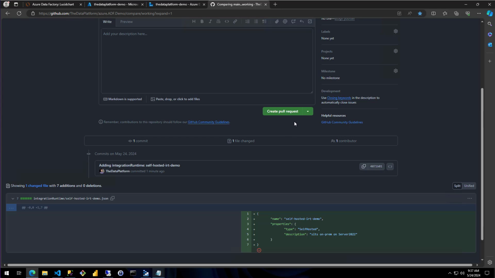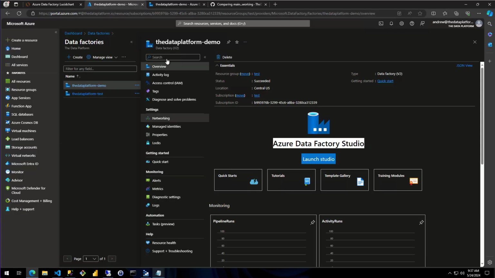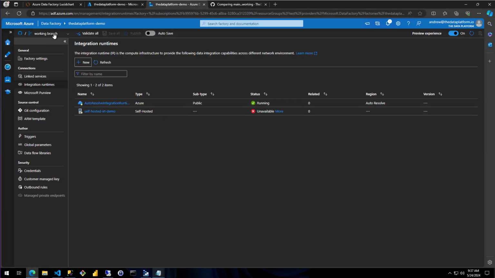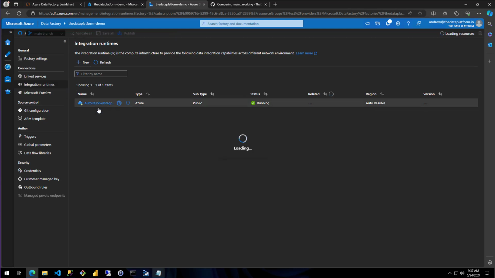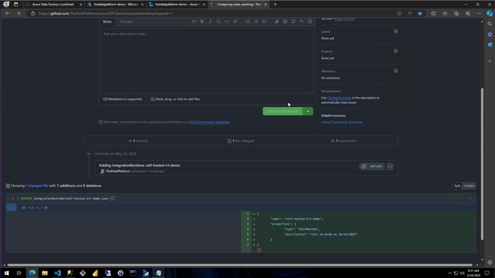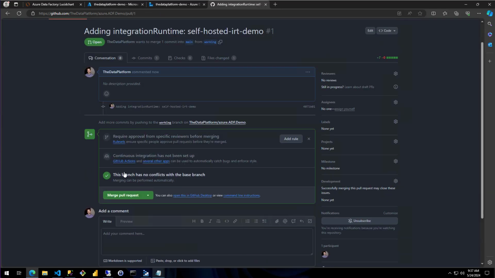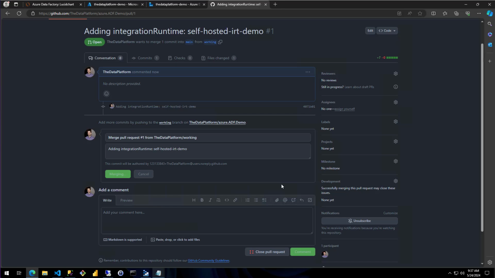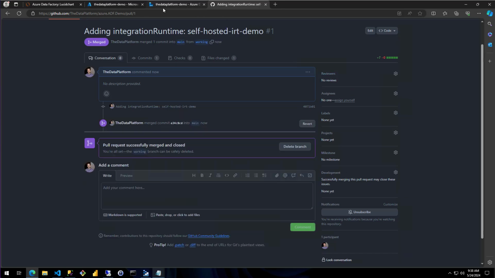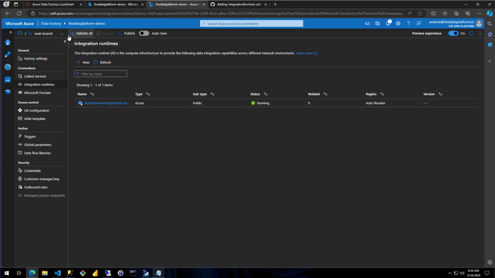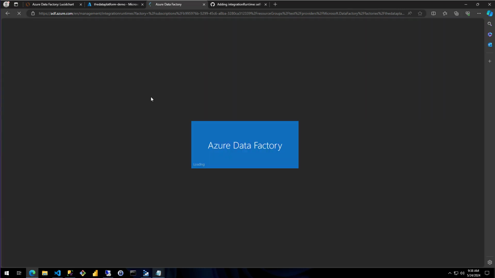So I'm going to go ahead and do a pull request on this, but before I do that, if we take a look at switching branches, there's nothing there. But if I do a pull request, I'm going to just merge this pull request, confirm it, hop back over here, and do a refresh. Give it just a second, I suppose. Do a refresh.